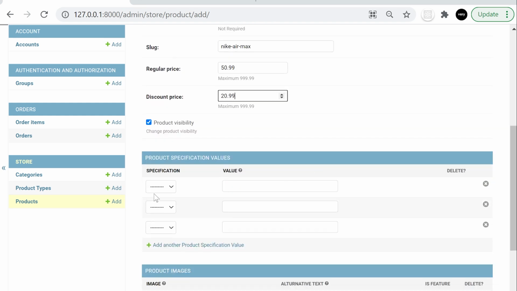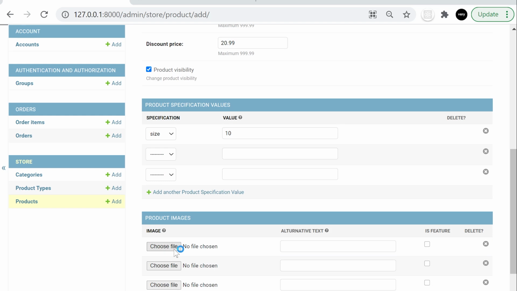Okay, so we've got that in place. Specification, we can use the size of the shoe. So we're only going to be selling size 10, for example. And then we're going to need an image. So you're going to find an image.